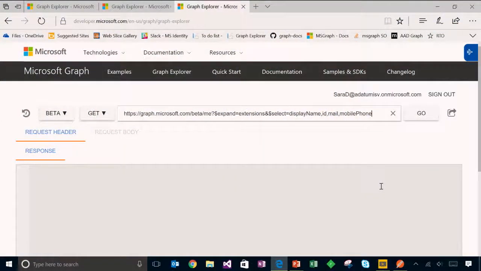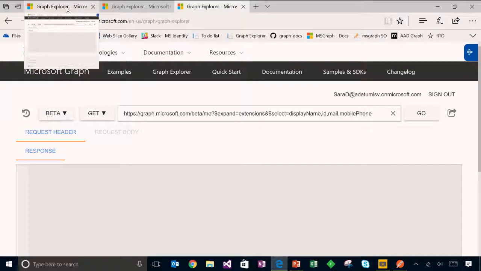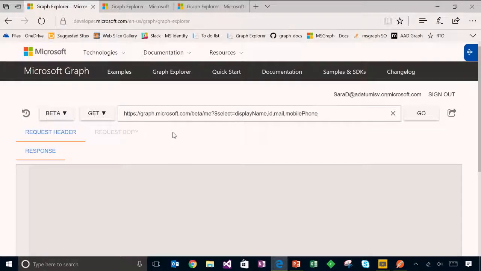So here I have Microsoft Graph Explorer. It's a tool that allows you to make REST API requests to Microsoft Graph really easily. So I recommend folks use that. We'll be making an update to this pretty soon, so it will become even more powerful.